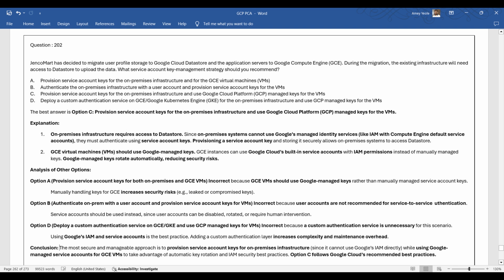A. Provision service account keys for the on-premises infrastructure and for the GCE virtual machines, VMs. B. Authenticate the on-premises infrastructure with a user account and provision service account keys for the VMs. C. Provision service account keys for the on-premises infrastructure and use Google Cloud Platform, GCP, managed keys for the VMs. D. Deploy a custom authentication service on GCE Google Kubernetes Engine, GKE, for the on-premises infrastructure and use GCP managed keys for the VMs. The best answer is option C.